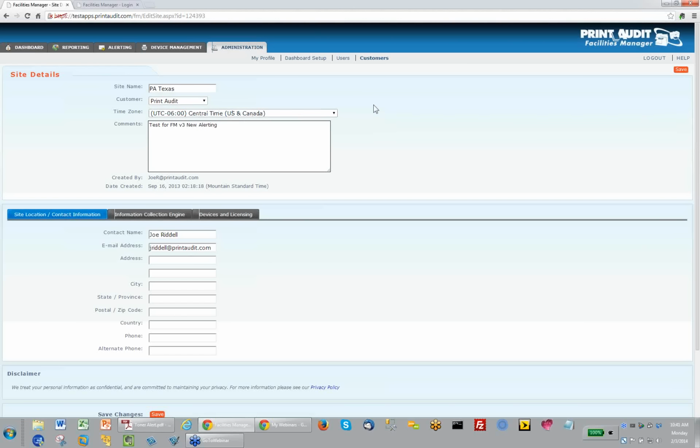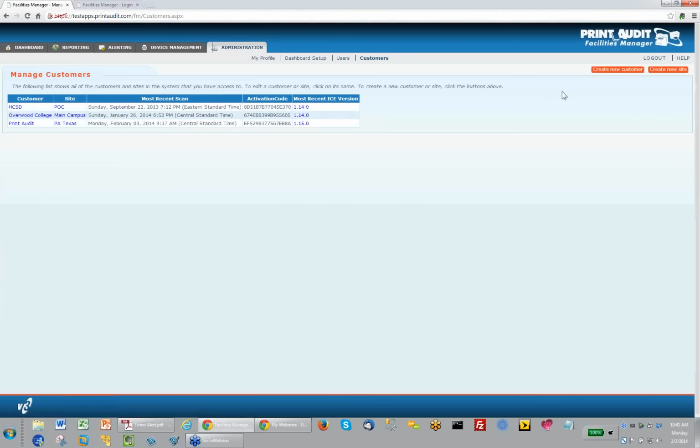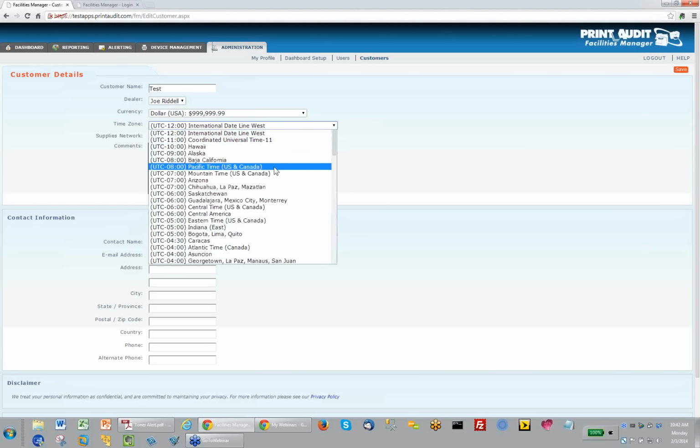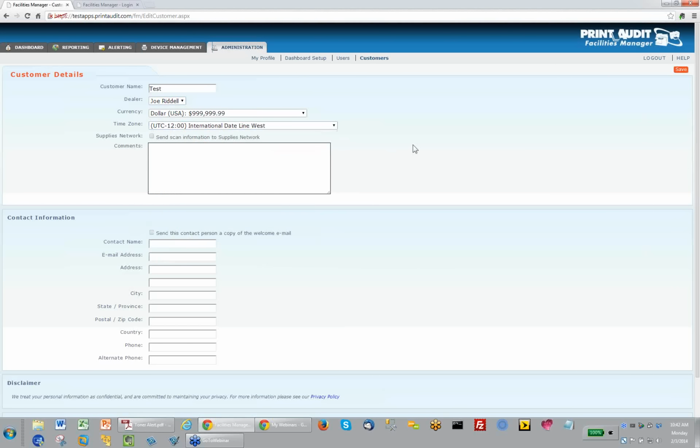By default, I'm trying to remember what it is. In fact, I'll just set up a new customer real quick and call it test. All right, International Date Line West is the default, minus 12 hours. So you might want to go in there and review and make sure that that customer site is in the correct time zone so that when you get a notification, it will be the correct one that you need.